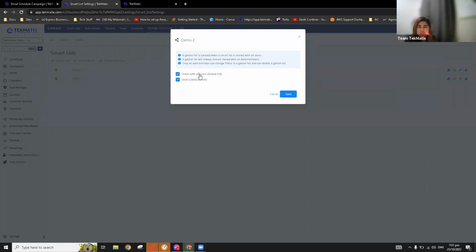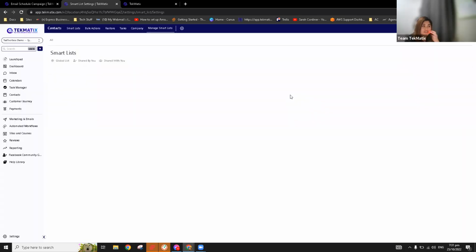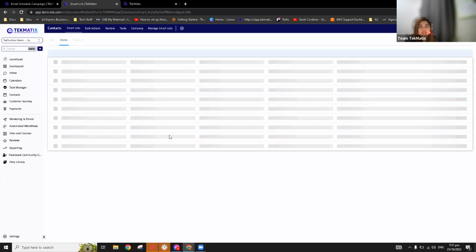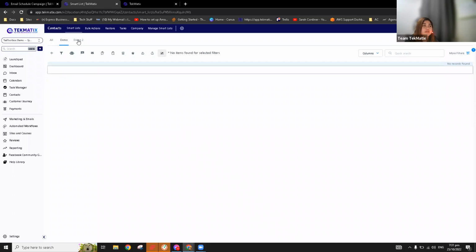Usually I just share it with everyone so everyone can see the smart list that I just created. Because if you don't share it with the users that you have on the system, the smart list would be just visible for you. So you see this one that is actually not shared with everyone. This is currently just visible to me and not to Giselle. But if I share it with everyone, it will be visible for me and Giselle. So yeah, that's how the smart list looks.